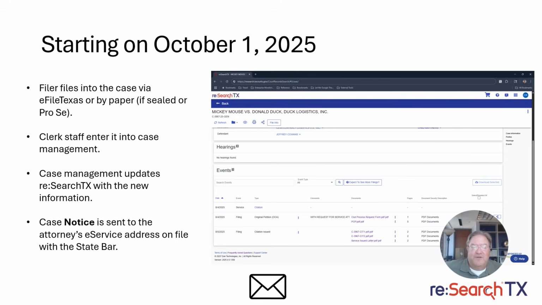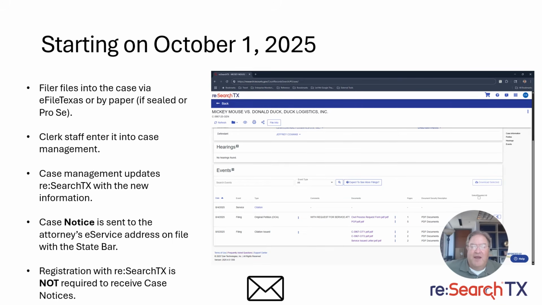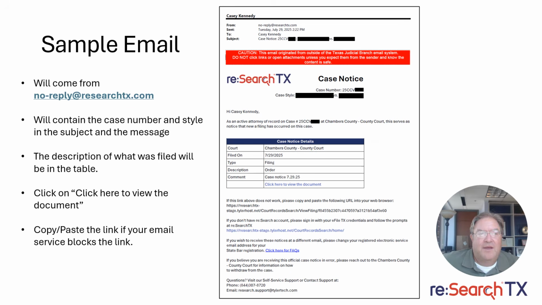And then a case notice will be sent out to all active attorneys, or the attorneys of record on the case, using their state bar e-service email address. An important thing again to remember is registration is not required for SearchTX. If you are an attorney of record on the case, we'll use your bar number to look up your electronic service email address and send a case notice.